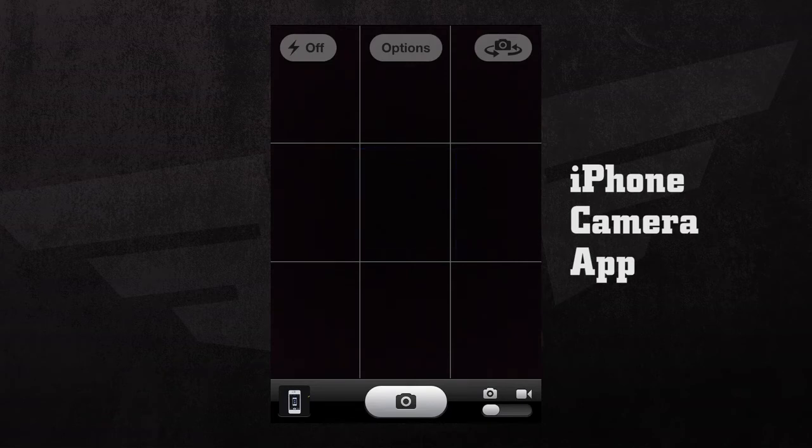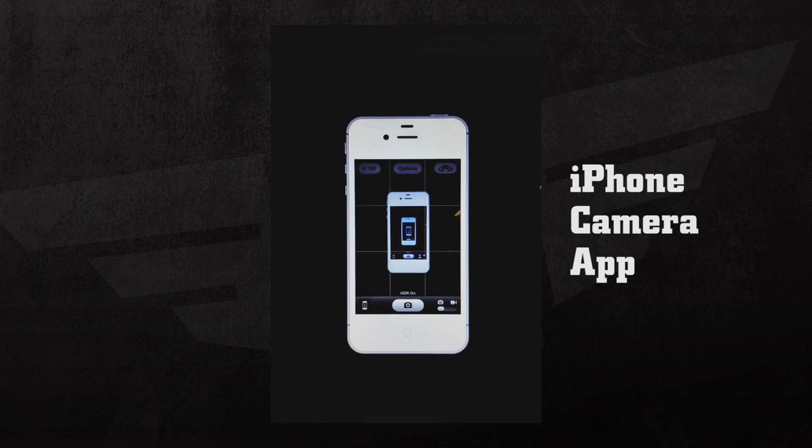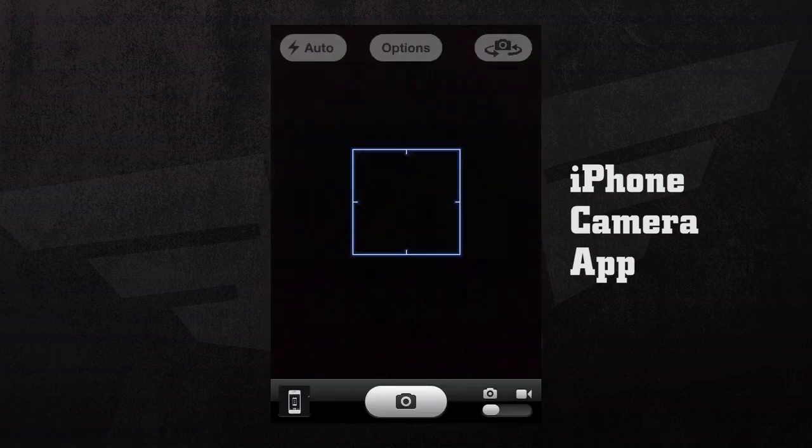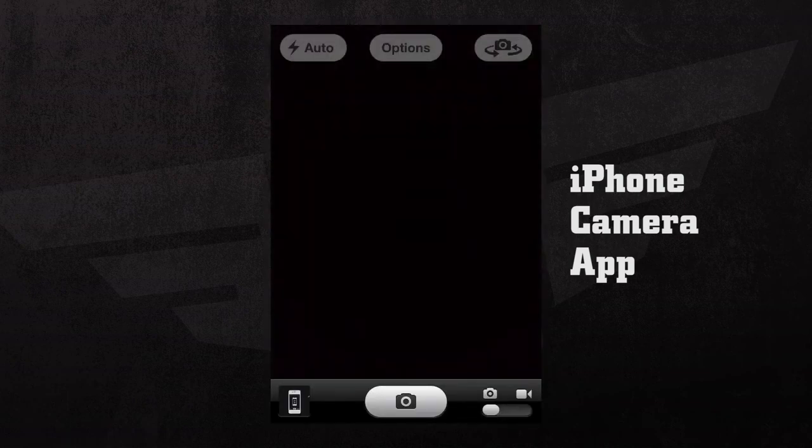If we'd like to lock our exposure and focus, tap on the screen where we'd like to lock it, and then it'll begin to lock for us. If we slide over to the left, we'll be taken to our camera roll, and if we slide back over to the right, we'll be taken back into the camera where we continue taking our photos.